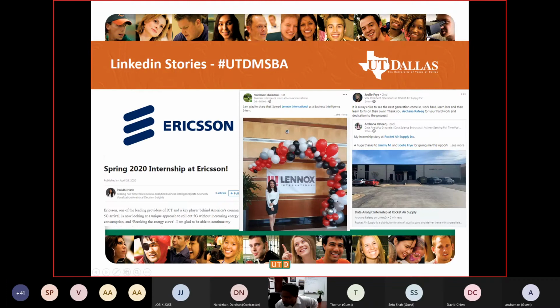I strongly recommend go to LinkedIn, look for this hashtag UTD MSBA, and look for what our students are doing. These are first-hand experiences, first-hand accounts, their internships, their competitions, them going through trainings, etc. All of that is here. And it's a good way for you to figure out what students are doing, what kind of journeys they're taking. One of the things I like about such stories is they're very inspiring. A lot of times we feel that there are things that we cannot do, or we have challenges, but these stories make it very possible.